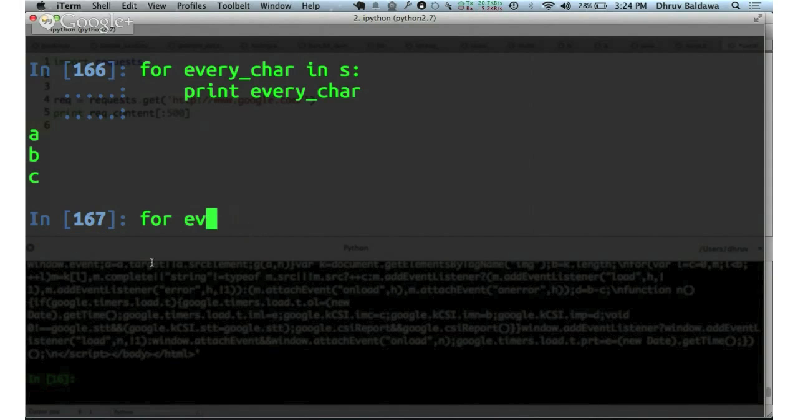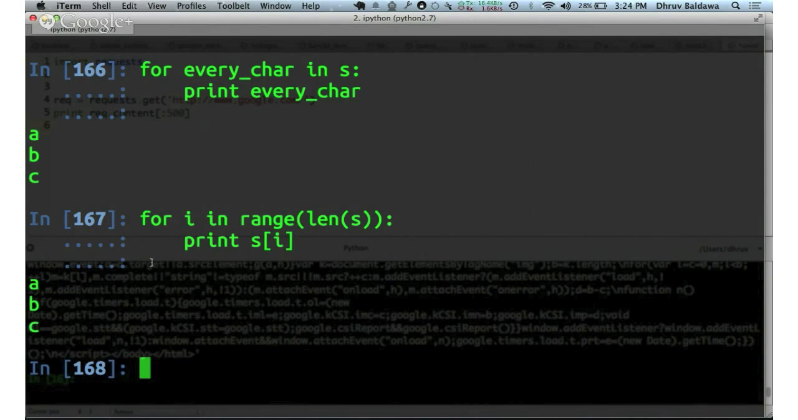I know range gives me length. So I can say something like this: for i in range of length of s, print s of i. This will also work. But you can directly get the element. You don't have to do s of i every time. Same thing for lists.